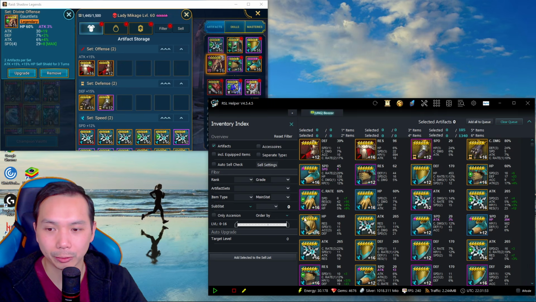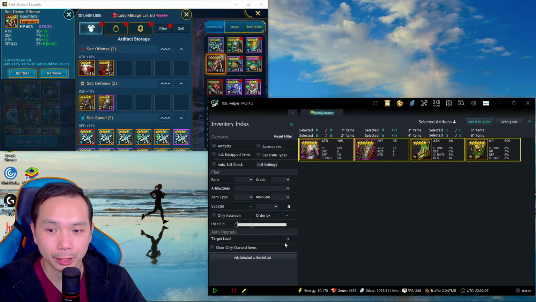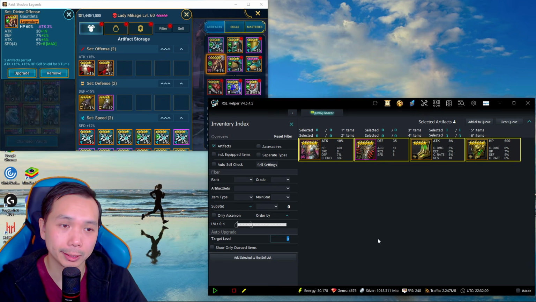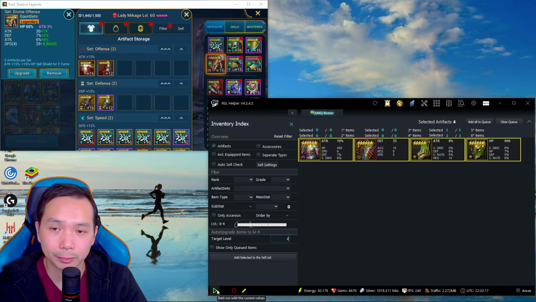So basically what you could do here, which is a really nice thing actually, is you could select all the gear that are basically unrolled. So you can select them all and then you can actually roll them up. This is one of the easiest ways to roll up gear. So you can select a target level here. Let's say I'm going to roll them up to level 4. Okay, so I'm going to select go.